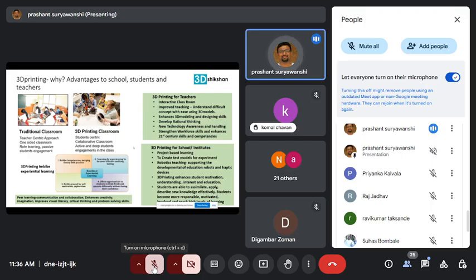So there are vast areas based on, let's say, whatever the streams: engineering, medical, pharmacy. For the different things, we can create different teaching aid models. Again, this robotics teaching, whatever it is, works very closely with robots, particularly education robots and haptic devices.